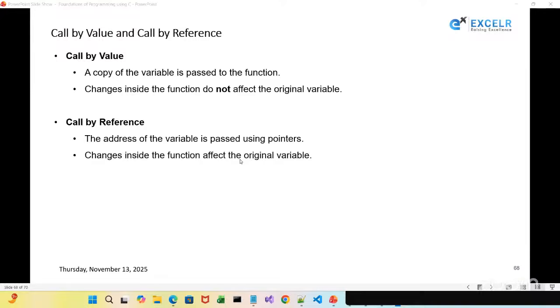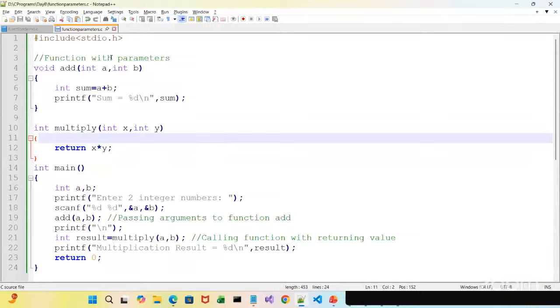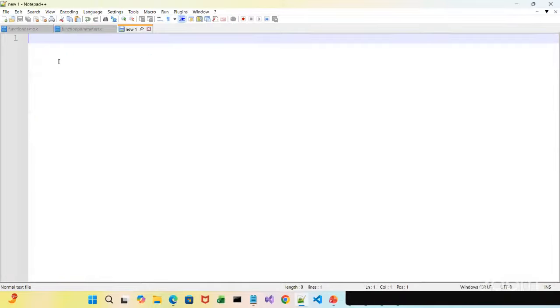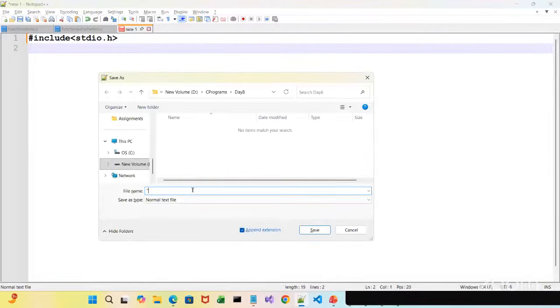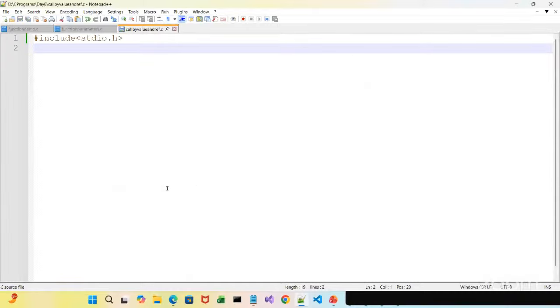So let us understand this. Okay, so call by value and call by reference. We'll understand this by the program. So I'll create another file, and let us save this file as call by value and reference.c. Okay, so I'm going to write both of them here.